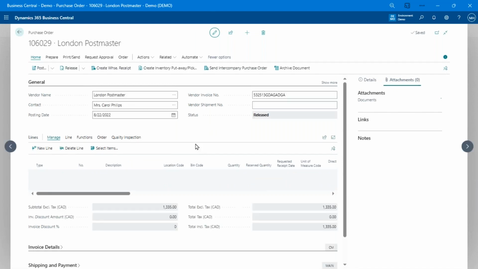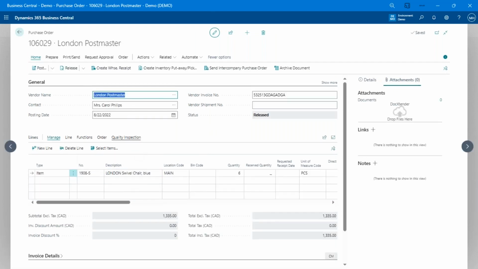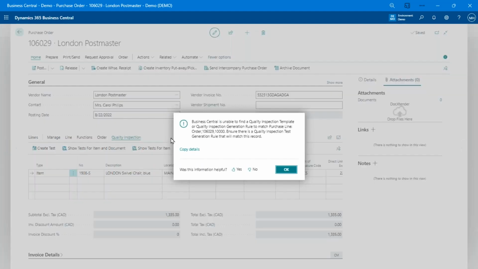We come in here, and right on the purchase order, production order, those sorts of things, I can come in here and show all the tests for this particular document and item. Or if I need to create a test, I can create a test right from here. So right from a lot of these pages, you can come in, hit create test, and it'll use those test generation rules to actually create the test.